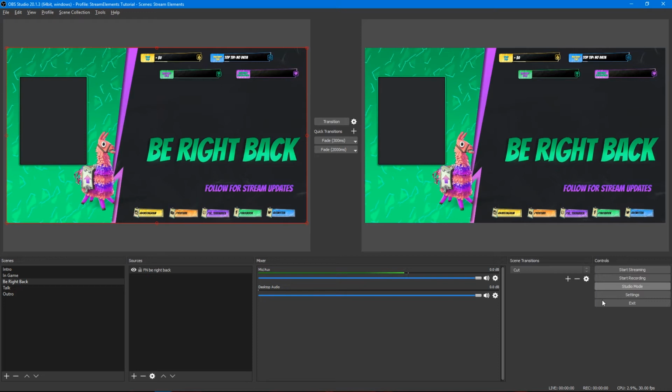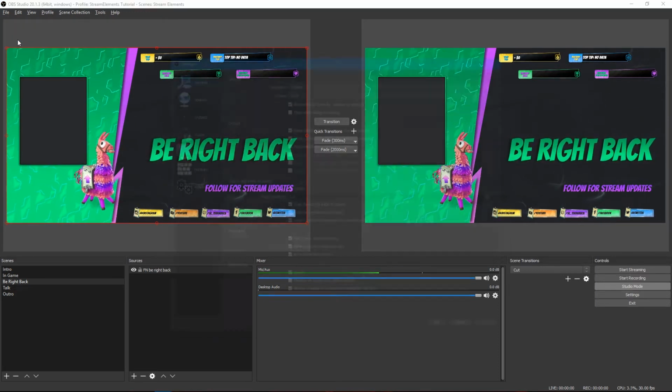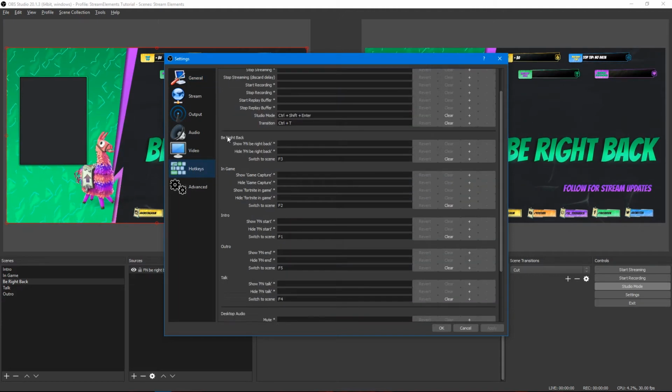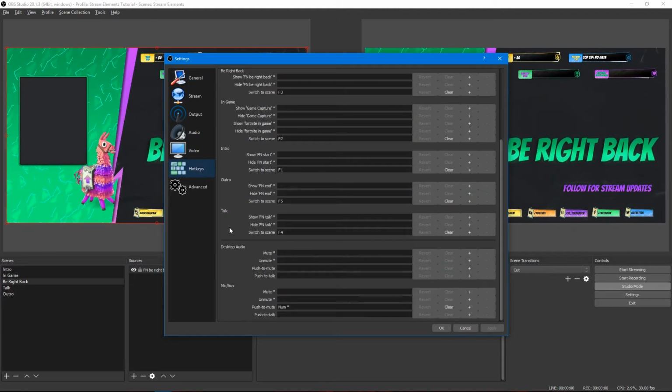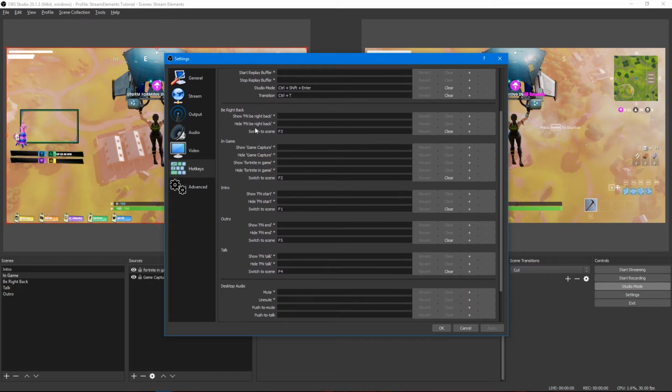Head into your OBS settings by clicking here or from File, Settings. Then go to Hotkeys. Here you will find all of the different actions that you can hotkey on your keyboard. You can see that I have set up hotkeys to switch in and out of studio mode, to transition between scenes, and to switch to each of the different scenes.